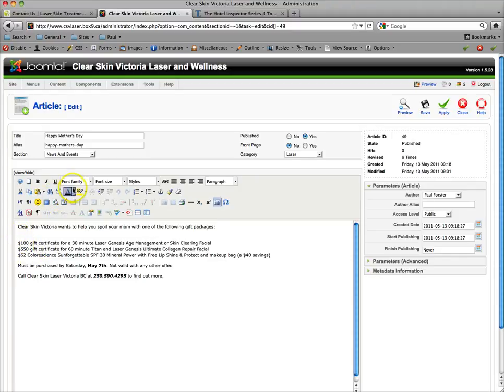And then you can change text color if you wanted mineral powder to be a different color. You just click the little arrow there and you can make it green. That's fun. You can highlight things, you can bold, italic, underline. You can just play around with this.